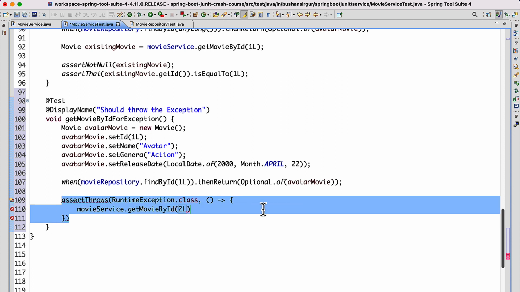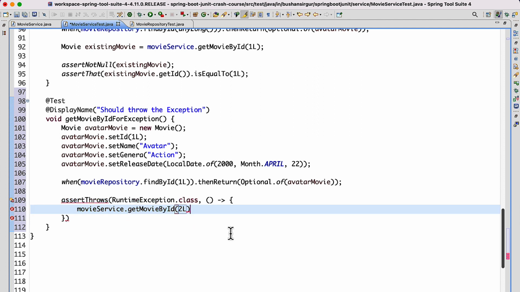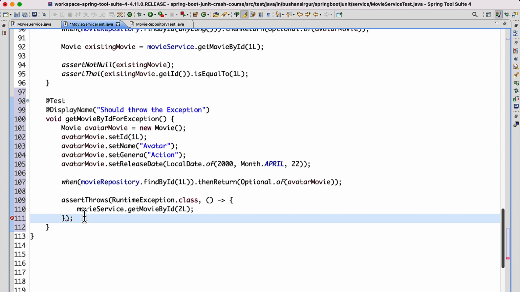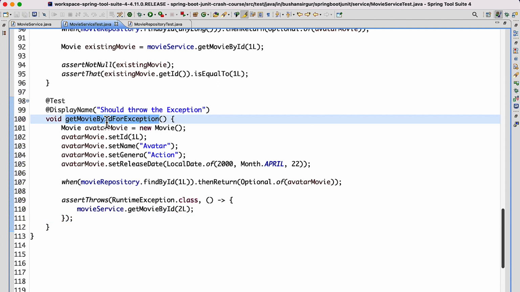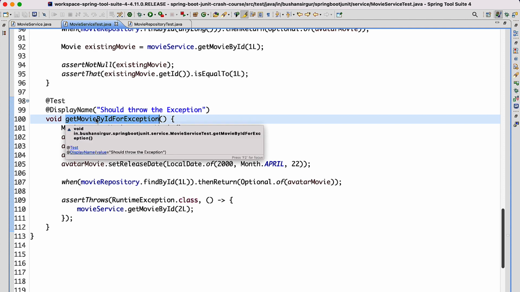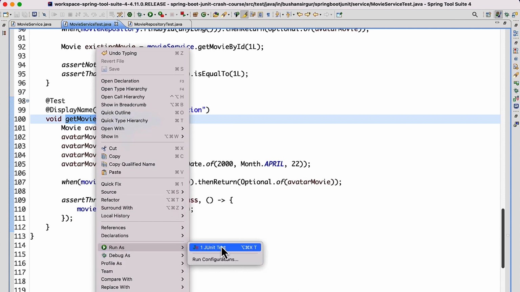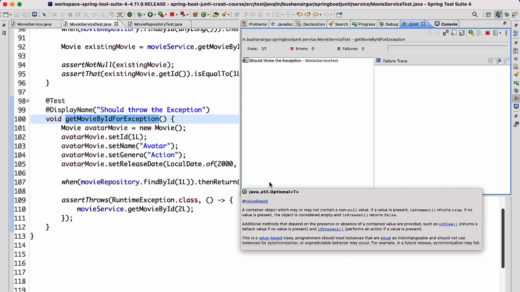So with this, now save this, and also I'm going to add the semicolon. So let's save this, and now if you select this test case and choose run JUnit test case, we should see the green bar.